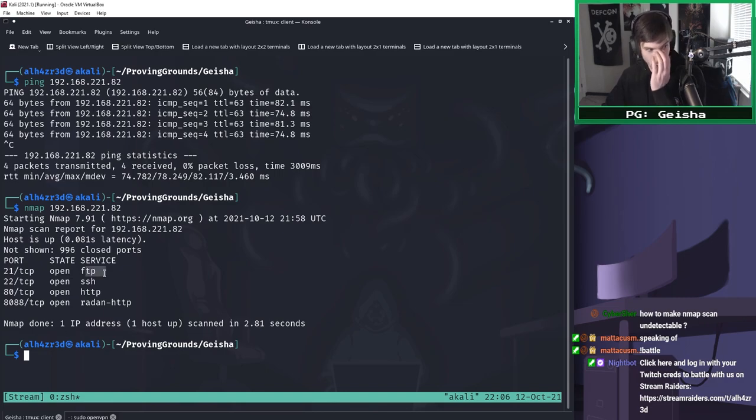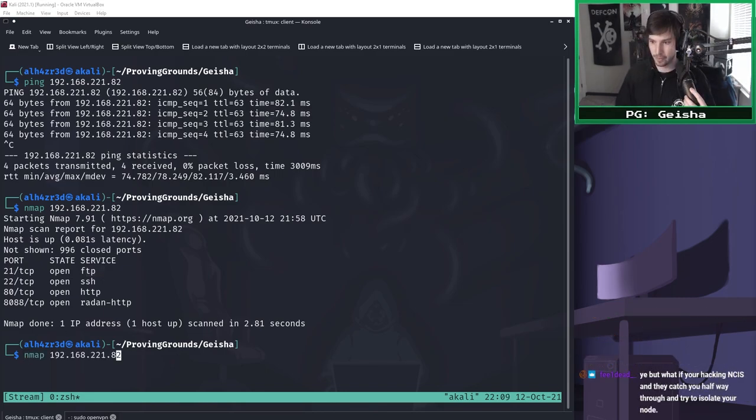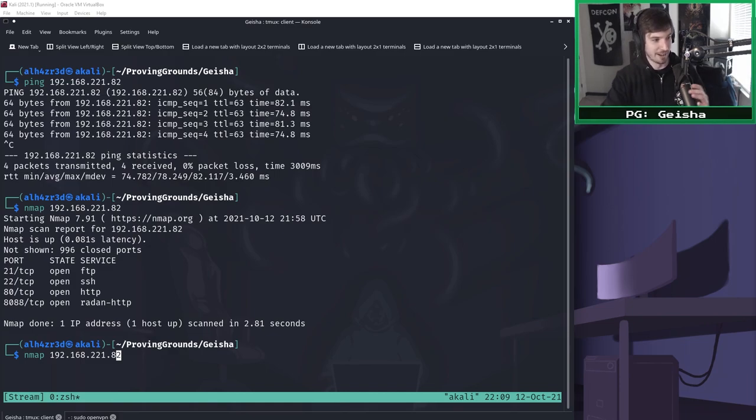So Nmap is only guessing as far as the port. What if you're hacking NTIS and they catch you halfway through and try to isolate the node? Oh my God, what if they try to double up on the router as well? Like, isolating the node is one thing, but what if they double up on the other end of the router? That's the real shit right there.